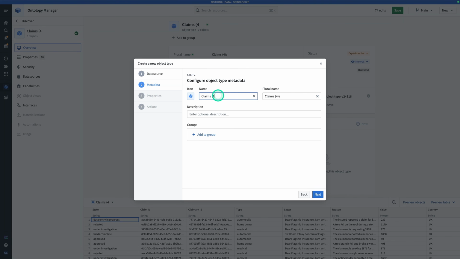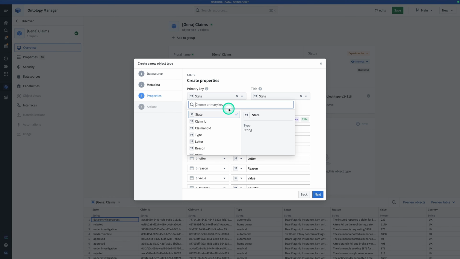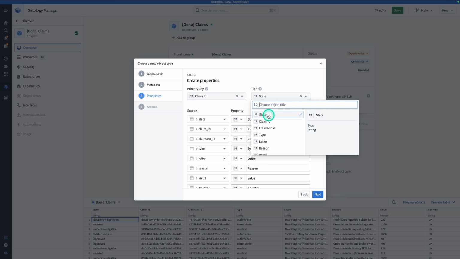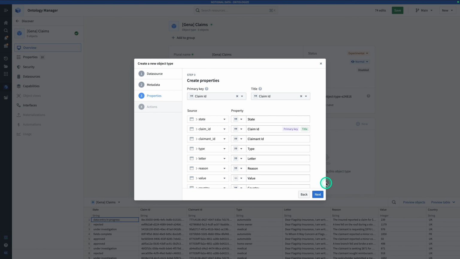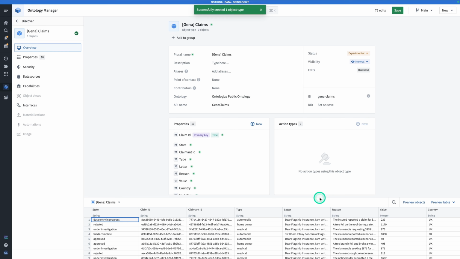So I'm going to rename this here and you'll see the plural name gets updated too. And I'm going to prefix this with my name, which you should do in case you're sharing this stack with other colleagues who are doing the same exercises. And then you're going to hit next. Now, the primary key should be the claim ID, and the title key should also be the claim ID. And then we're going to hit next. No need to generate any action types, and then we'll hit create.